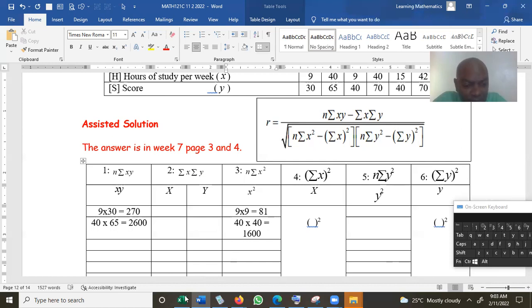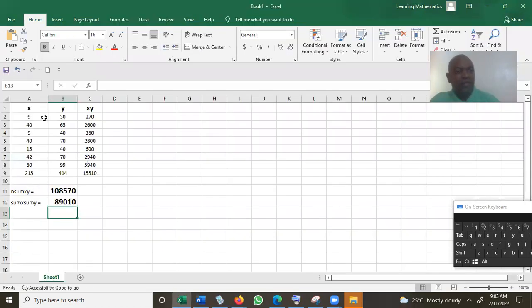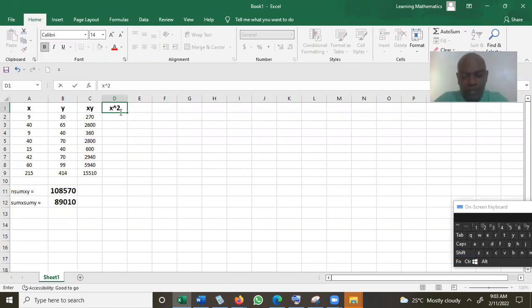You simply go to the app that you are using. We are using Excel. You can use SPSS, okay, or other statistical programs. You go to a column here in Excel, you label it x raised to the power of 2 because you want to find x squared, and you just type equal, you type the function that you want to do, and the x values now are in column A. So you just click on A2, the first x value, raise A2 to the power of 2.